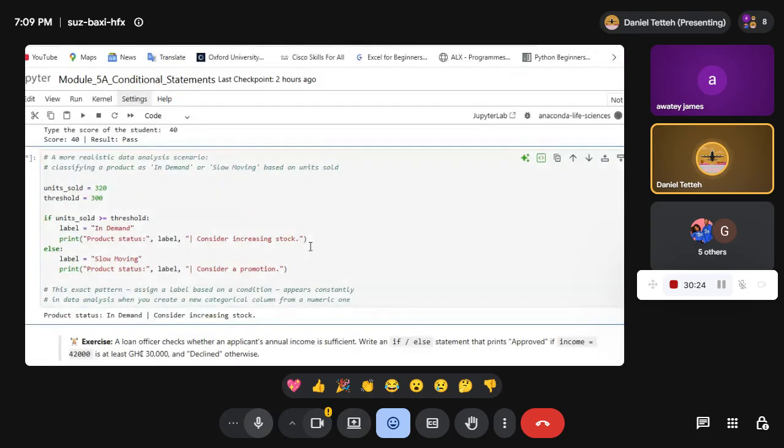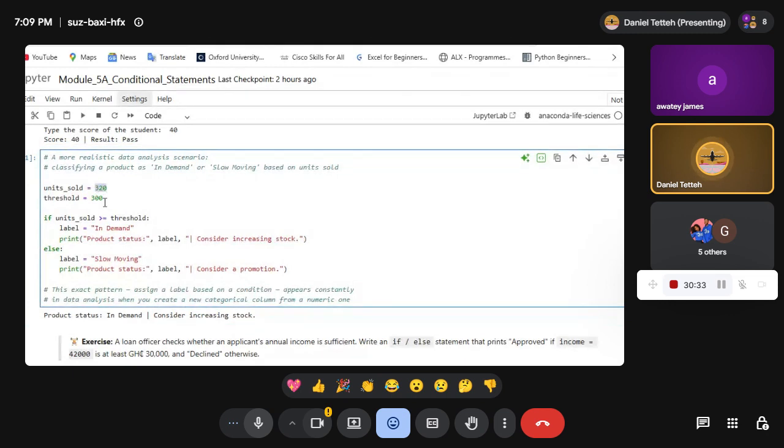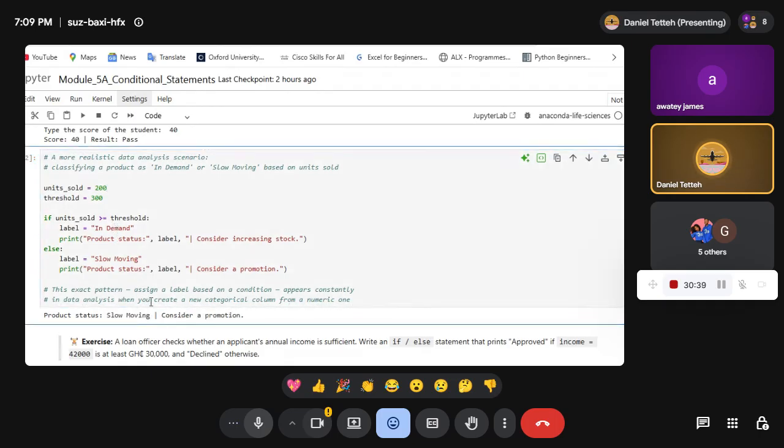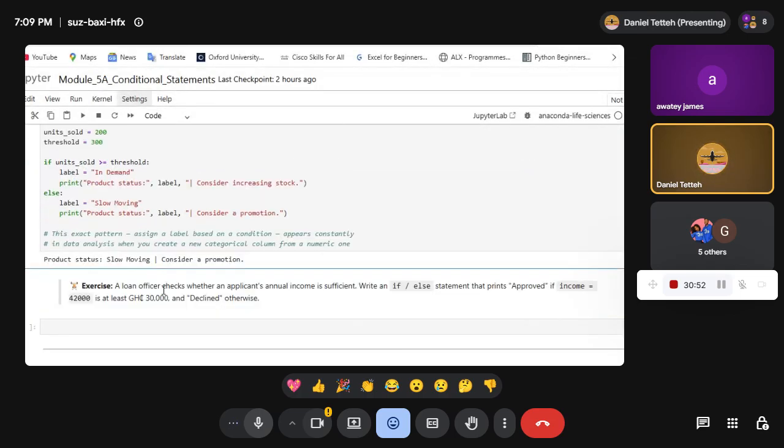So let's try to see it in real action. Once you print it, it says product status in demand, consider increasing stock. Why? Because the unit sold is greater than the threshold. However, if the unit sold was, sorry, it's 200, let's run it and see. So the product is slow moving, consider a promotion. So maybe we would like to bring those products in front so that people can see them more and then buy them. So this is how analysts work. Okay, and that's how it is.